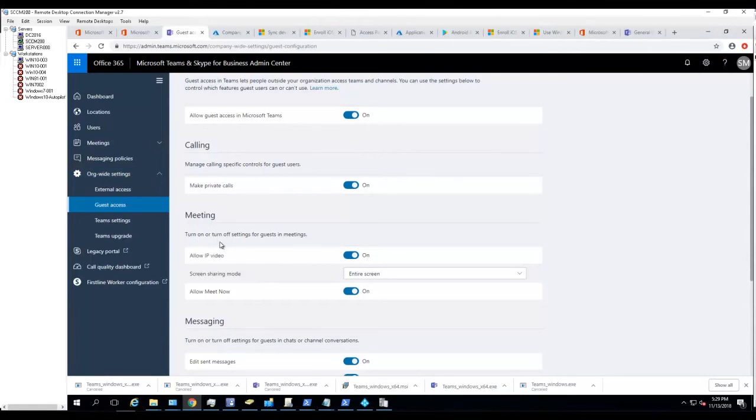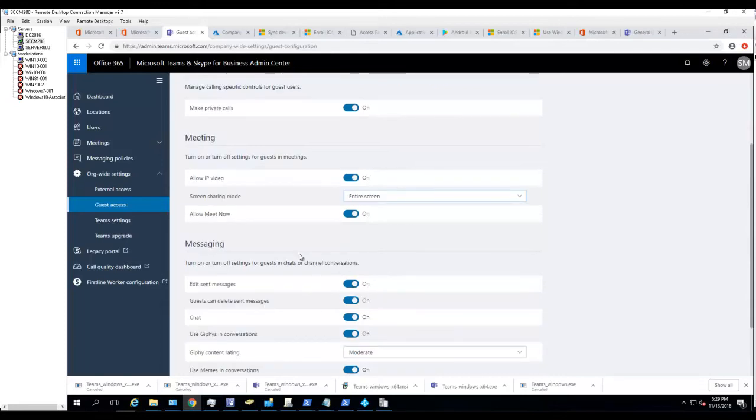Meeting, turn on or turn off guests for meetings. If you want to allow guests to join the meeting, this is where you set. Screen sharing, single window, disable, or entire screen, allow Meet Now. This is on. Here's some more settings on guest messaging.